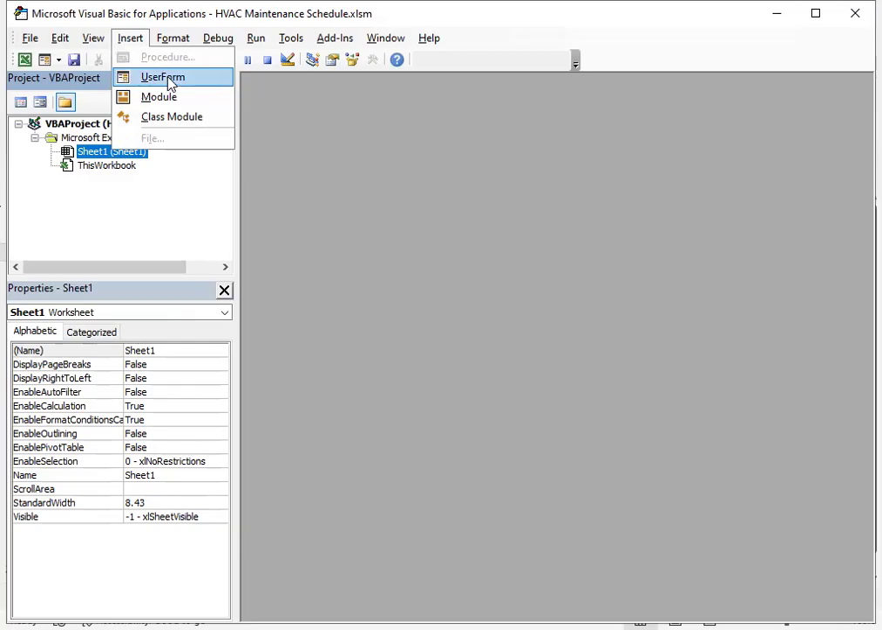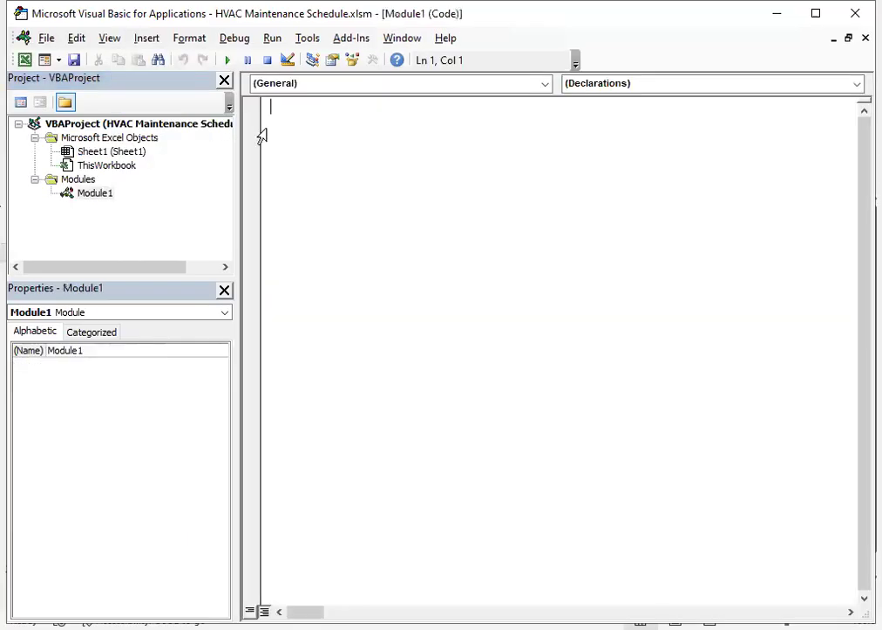In my last video, I did an exercise creating a user form, and this time I'm going to create a macro and then write the VB code under the module. This is where I'm going to create the macro, so just click Module. As I said, I'm going to create two macros, one for the next service date, and the second one for the service status.